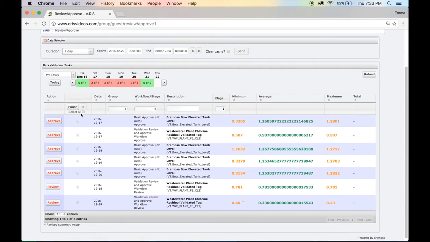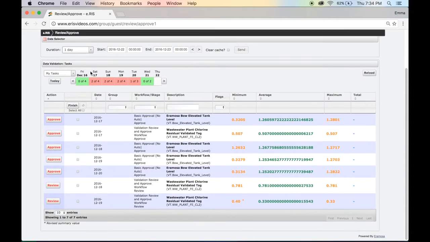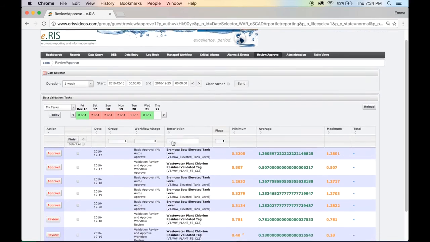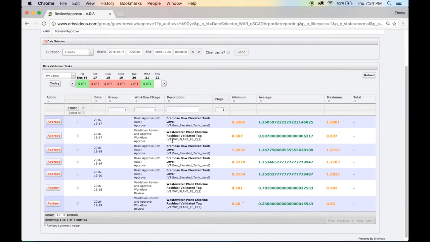The Data Validation portlet displays all the validation batches available to you, determined by the privileges set within each tag's workflow. Use the Date Selector to select a duration and start or end date of the batches you'd like to see. Click Send. The portlet shows the days within the range queried with a sum of batch tasks available for completion on each day. Validation batches open for review or approve are listed below the calendar.